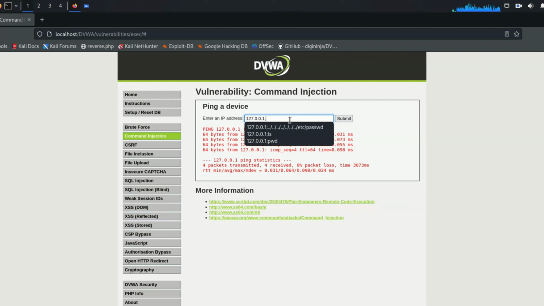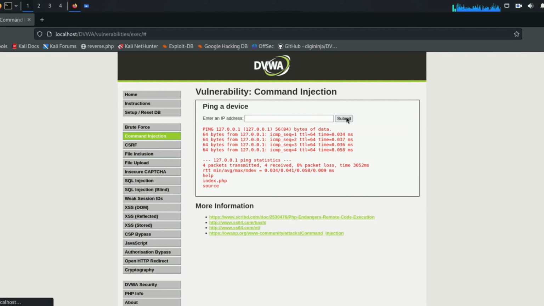Here I have input a Linux command to list the files and directories in the OS. Because the command injection vulnerability exists, the command got executed in the host OS, and it is displaying the files in the machine.